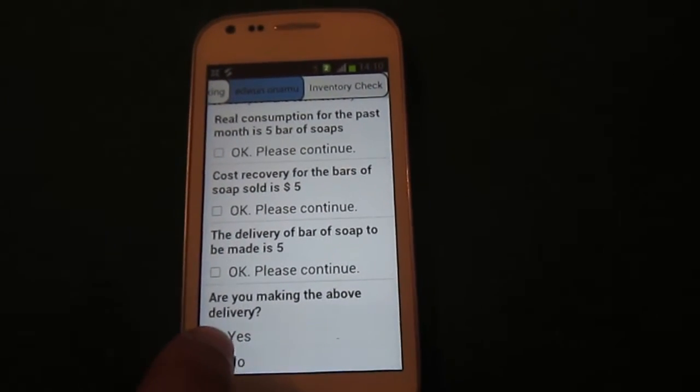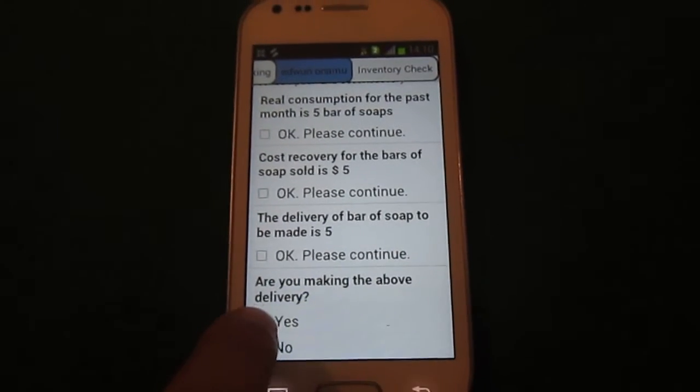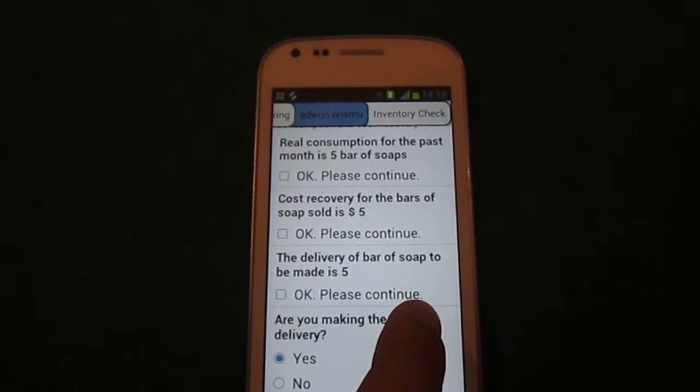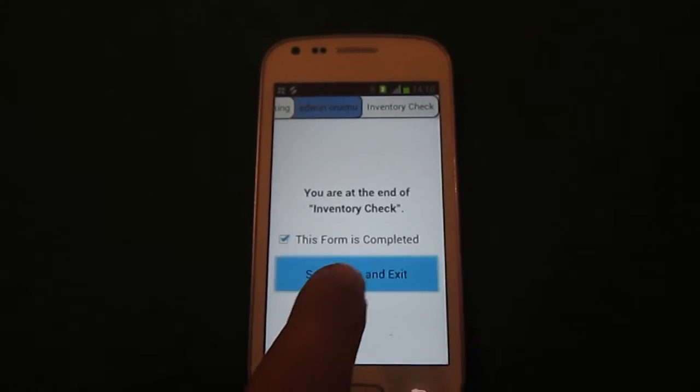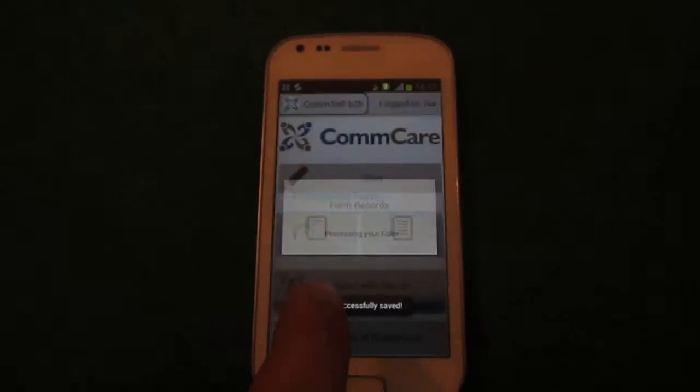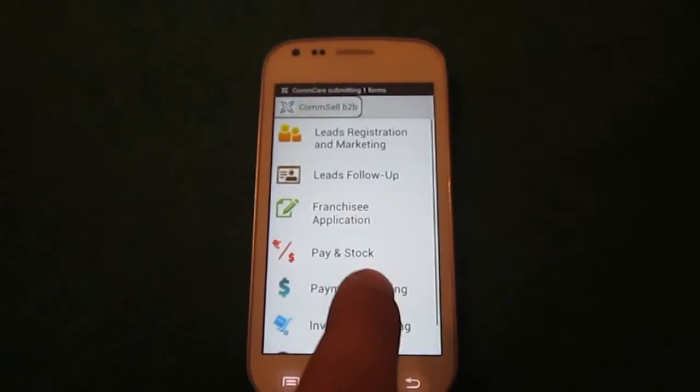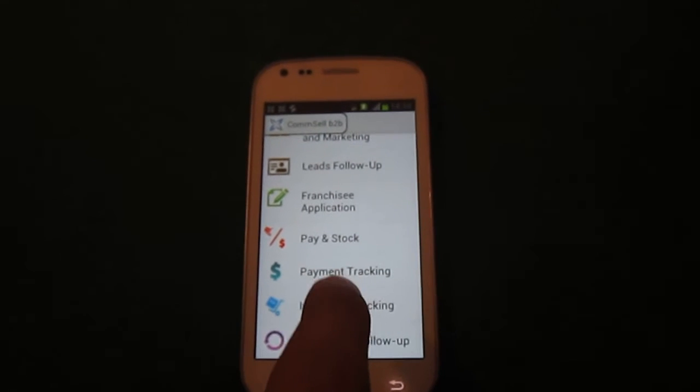The next question is: are you making the payment for the above delivery? The LSA can answer yes. You can save the form and exit, and you can go through this form anytime that he visits the franchisee.